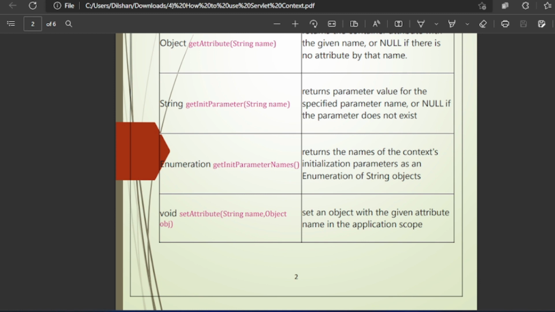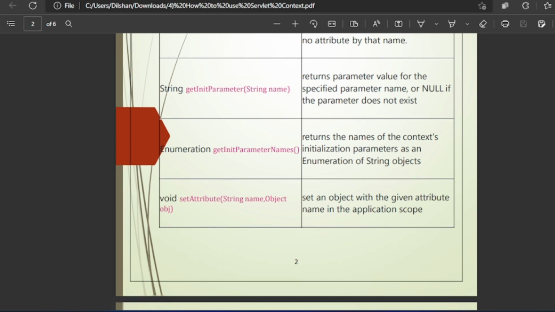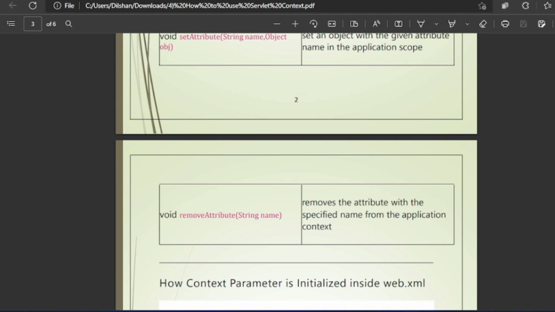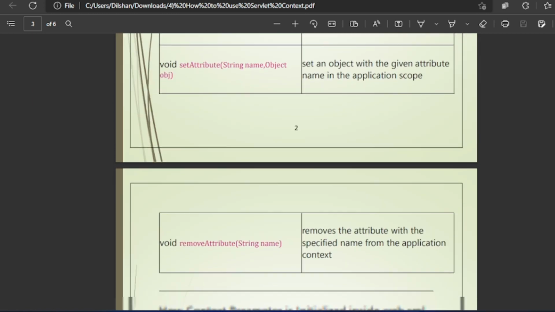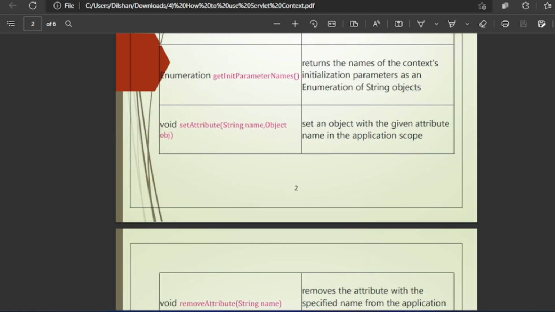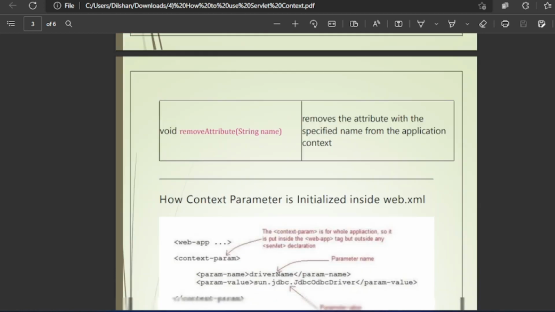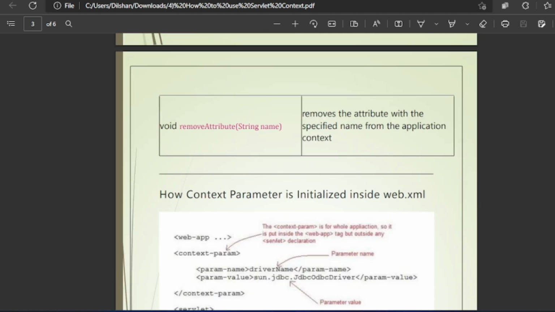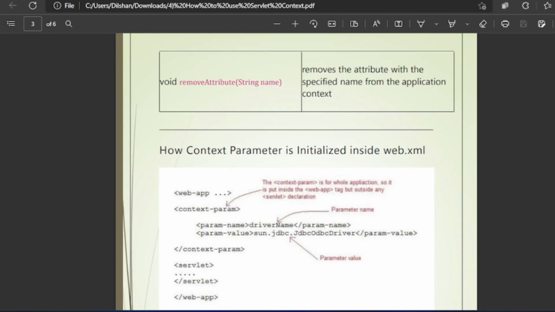Void setAttribute sets an object with the given attribute name in the application scope. Void removeAttribute removes the attribute with the specified name from the application context.